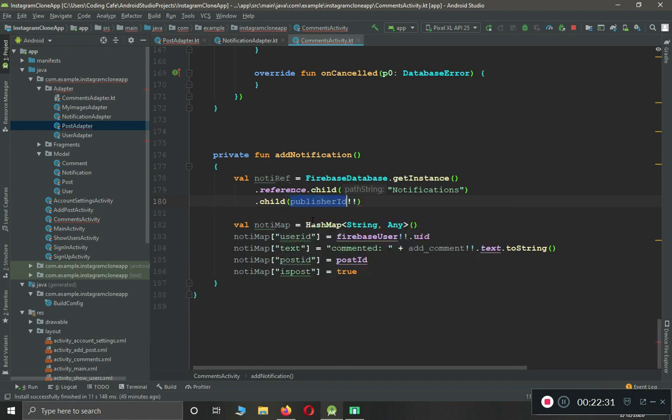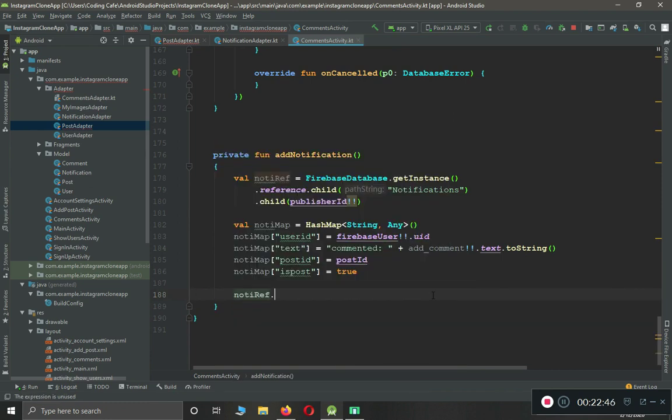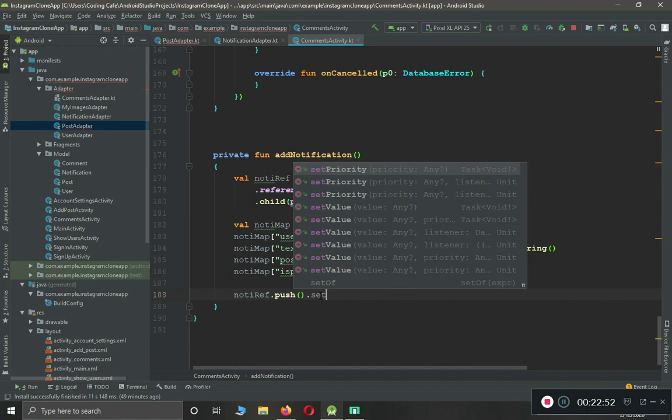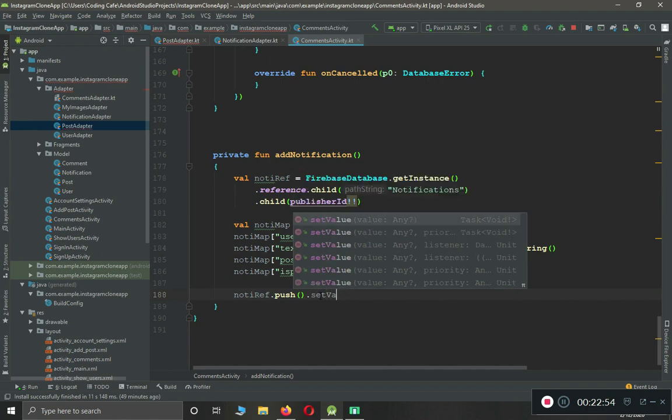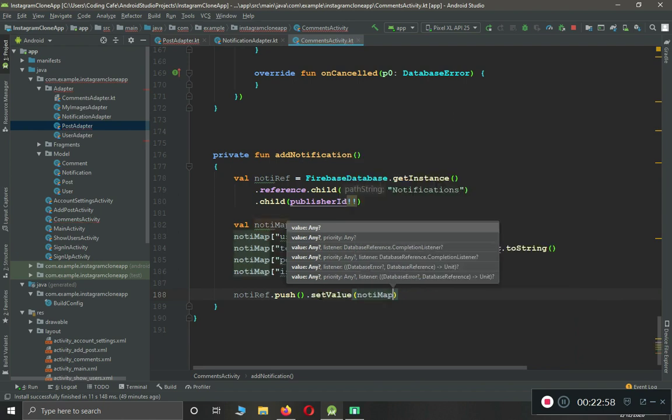And now we are going to add this whole hash map to the database under this reference, which is notification and that specific person. Okay, so we can just say notification reference dot push. Now this dot push will create a unique key for each notification. Okay, dot set value and pass the notification map to it. That's it. Now once it is done, you can just copy this function.